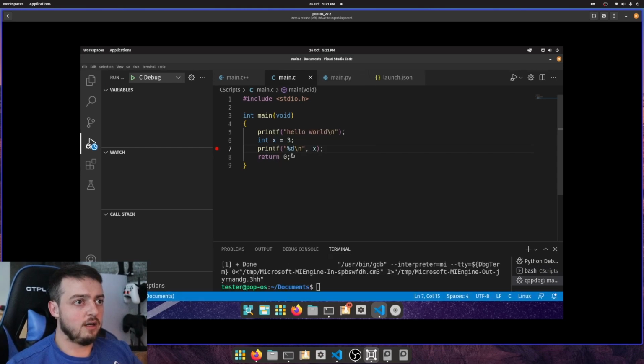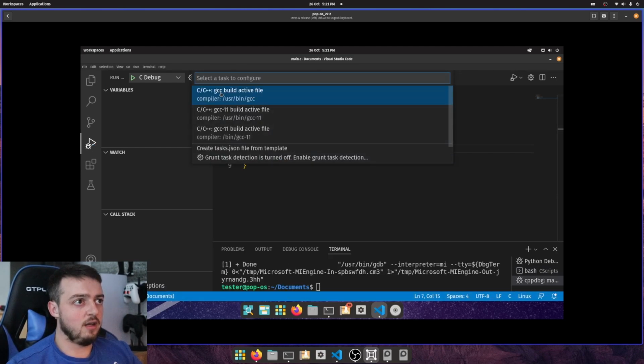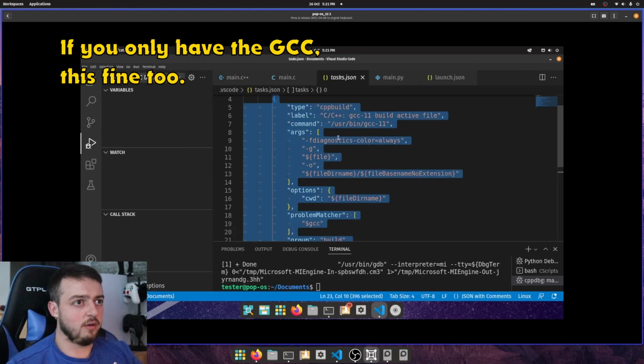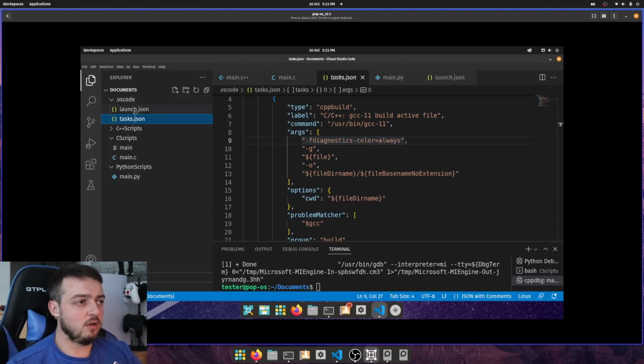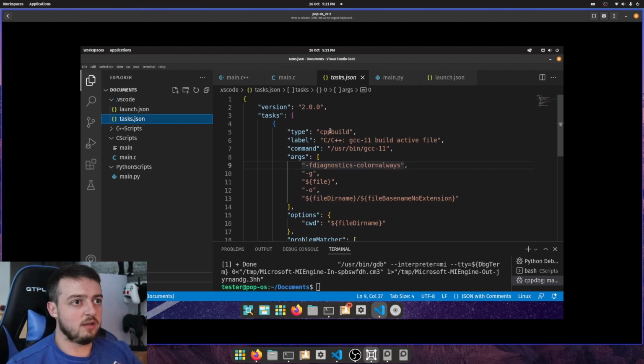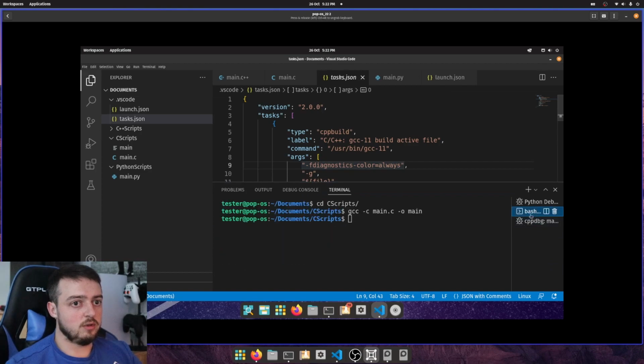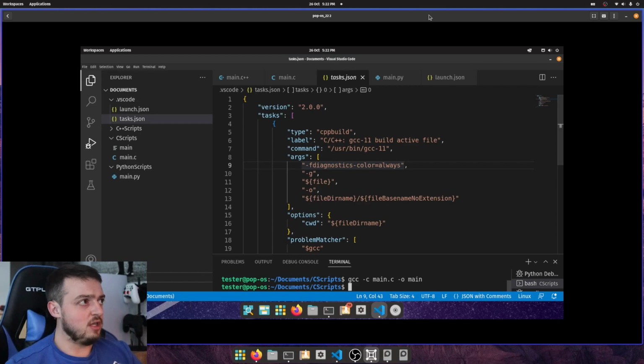If you do that and then hit configure task and then pick this one, GCC 11, build active file, that'll automatically create this tasks.json file, which is also in our .vscode folder. Basically what that does is add what I had done in the terminal, only with different options. These are just options. So what I did in the terminal was -c and -o, and the -c is just like compile this file and then output it into this file. So I'm not sure what the -g option is.